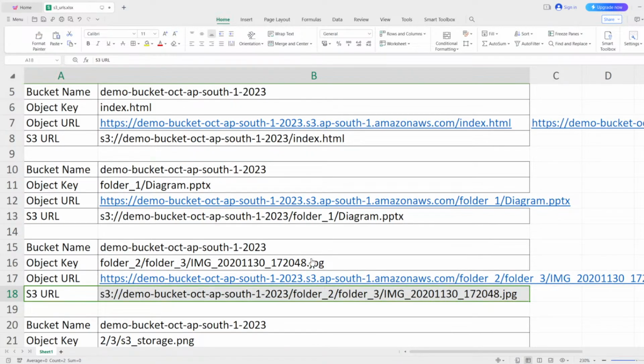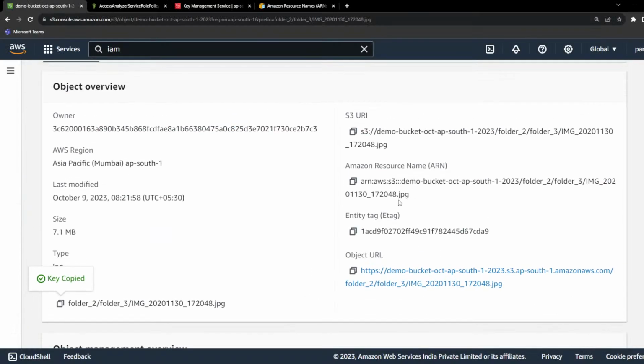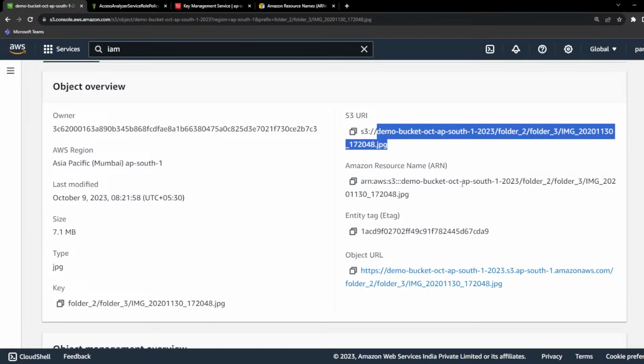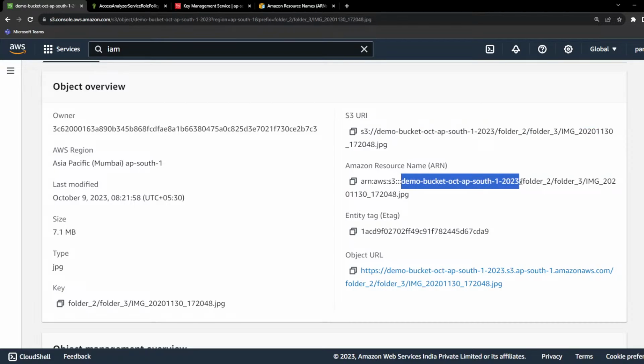Similarly, the ARN will be created. You can see arn:aws:s3. You don't have to specify region and account number here. Then the bucket name, and then the full path. So basically, it's a part of the S3 URI. If you just remove this part and append it at the end: bucket name, folder 2, folder 3, and the object name.